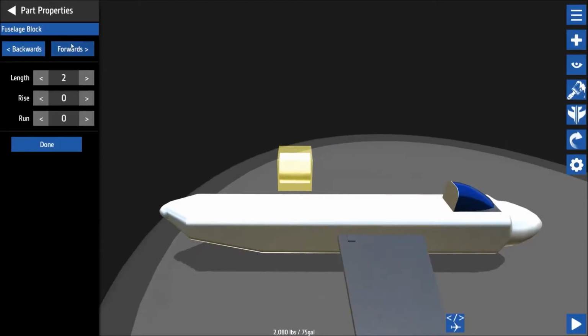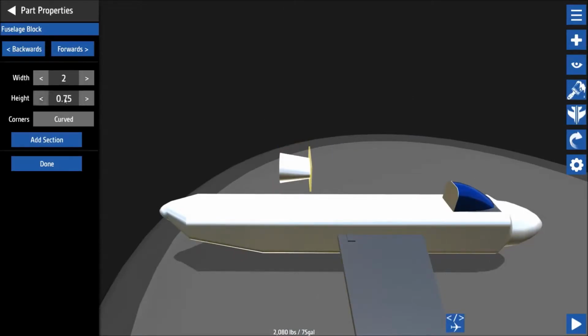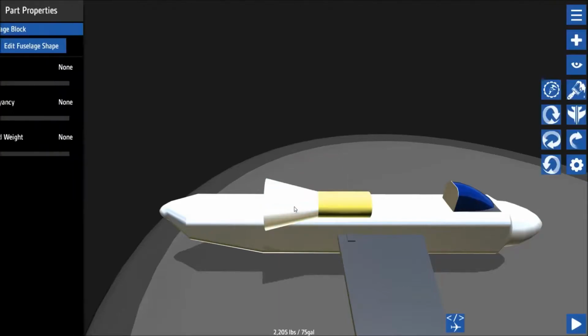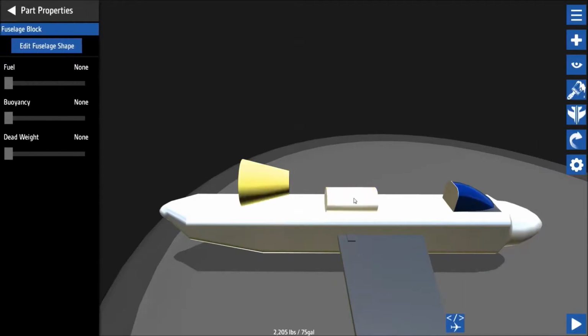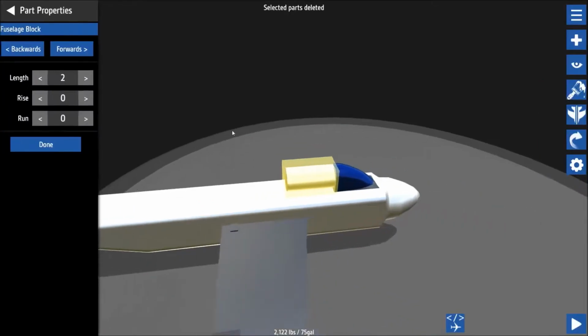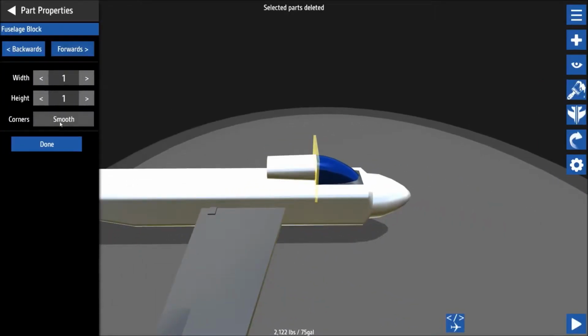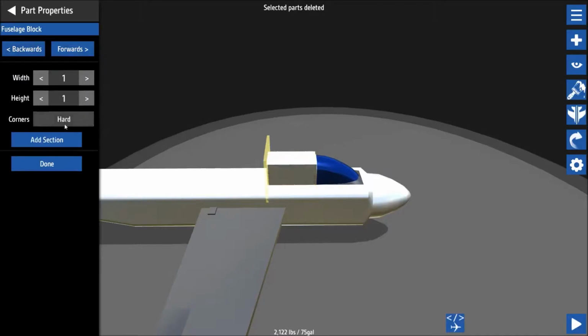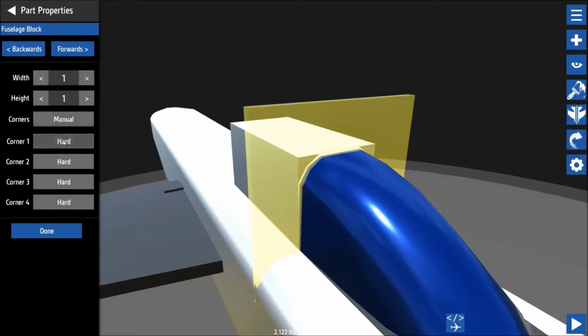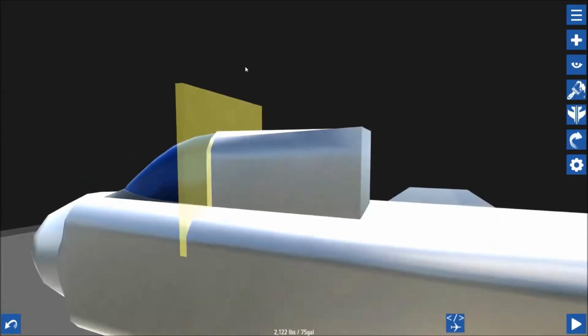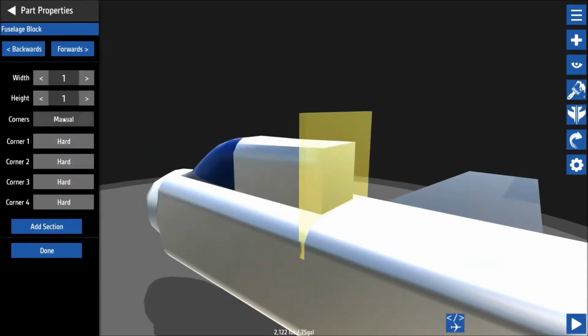The way I like to do it is I add another fuselage part, change its length to 1 by 1, add another length so it'll be even, delete the excess, attach, set it to hard, and you're going to like what you could do in Simple Planes here. You can customize the shape a bit more. So if you set it to manual, corners 1 and 4 do the top parts, and corners 2 and 3 do the bottom. So I'm going to set the same for the rear.